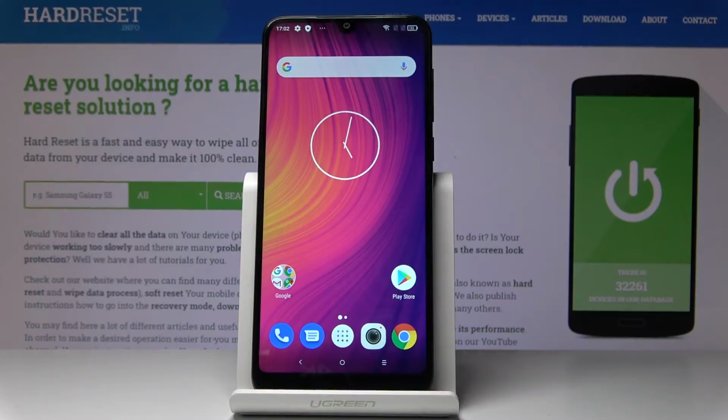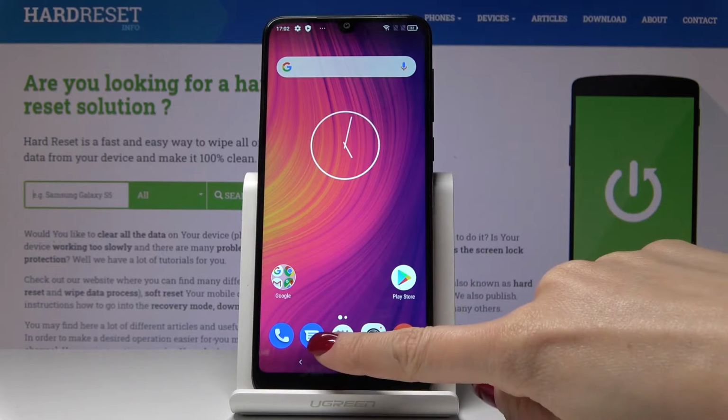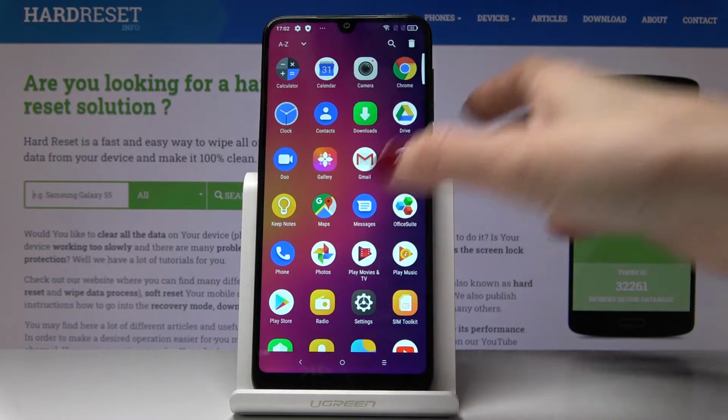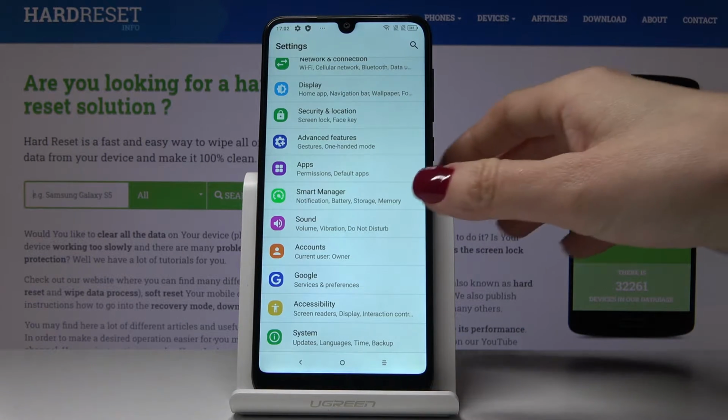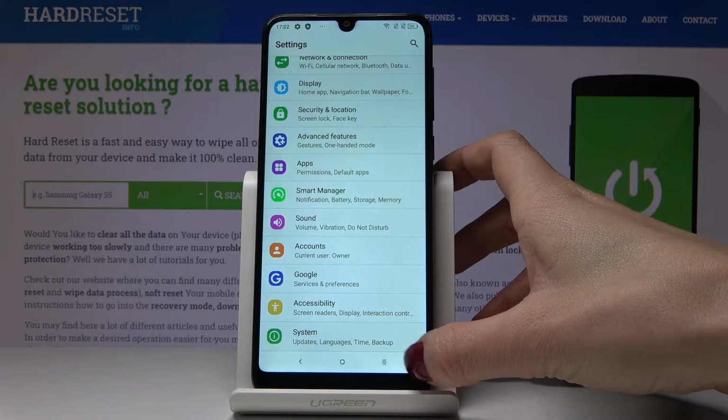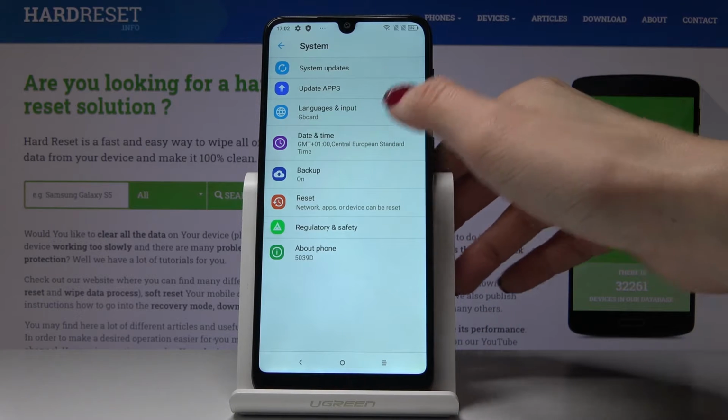Here I've got QILIVE 5039D, and let me show you how to change the date and time on the following device. So at the very beginning you have to open the list of all applications, then find and select the settings. Here you have to locate and open System and go to date and time.